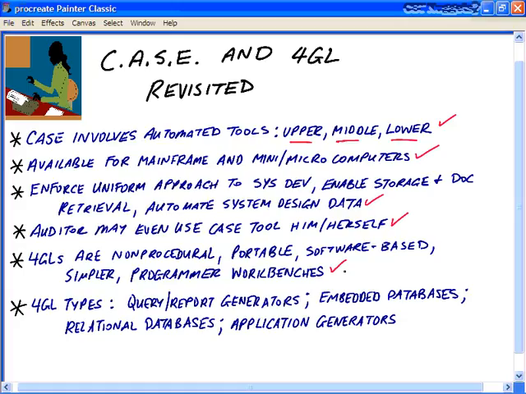There are several types of 4GL applications, like query and report generators that extract and produce reports. This is also known as audit software. There's also embedded databases. Examples of embedded databases that can be placed into appliances would be things like Focus, Ramis2, and Nomad2. There's also relational database 4GLs like SQL Plus and Mantis.